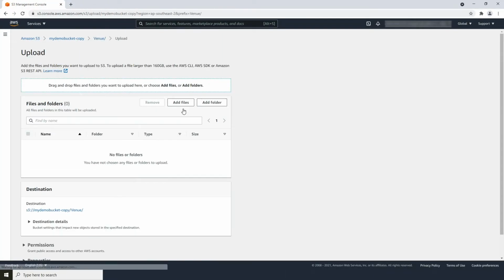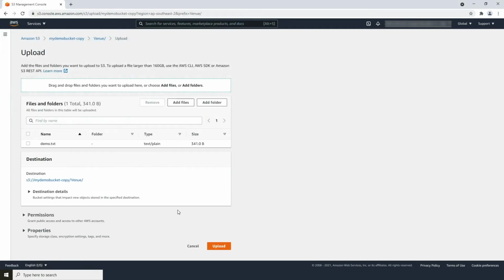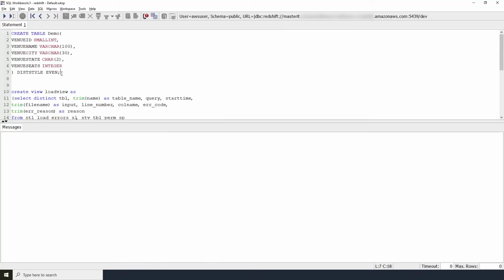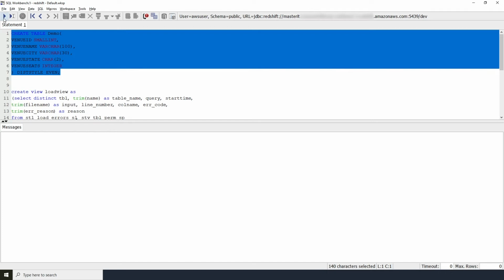Let's first check the data in our sample flat file. We have created a sample demo.txt file as below, and there are 5 fields separated by the pipe character. Now let's connect to Amazon Redshift. I'm using SQL Workbench to connect through JDBC. Create a sample table using the below DDL.